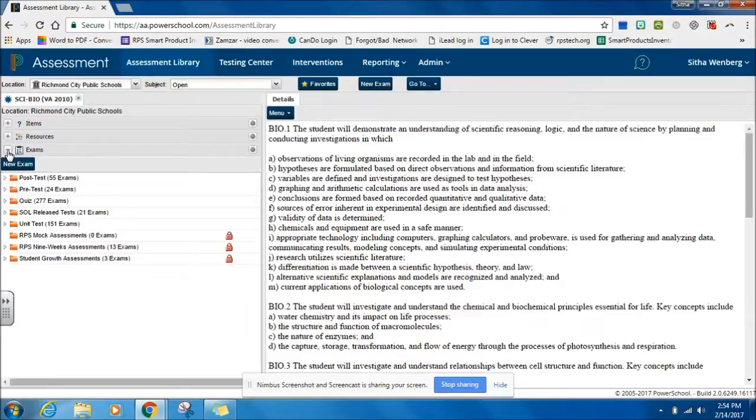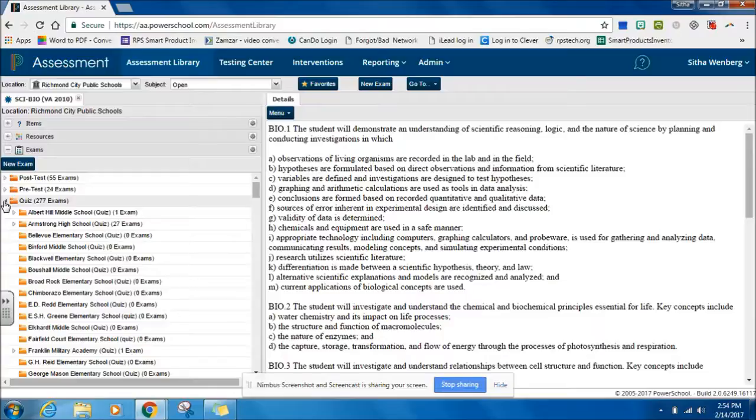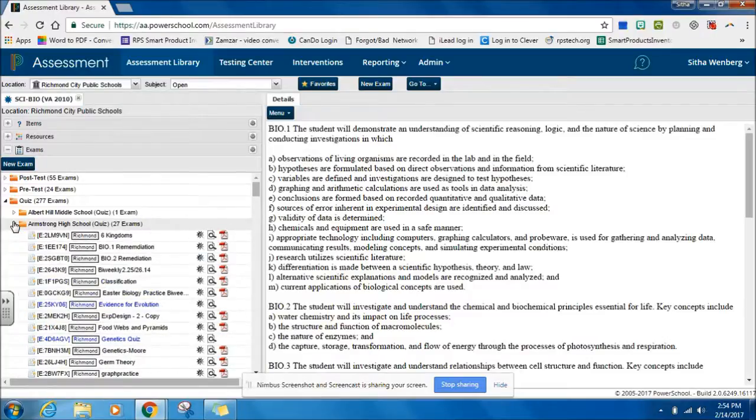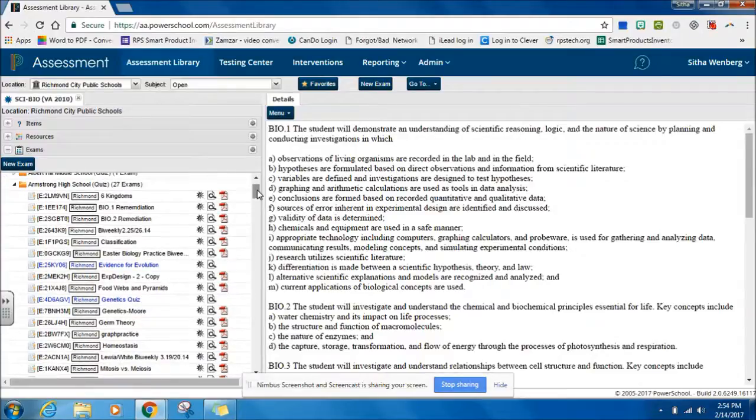If I go down to exams here, and I want to find, say, a quiz that I want to give, you can actually go to another school, another teacher's quizzes or pre-test or post-test or any of those. You can go and find one that you like and make it your own. So, for example, I'm going to go to Armstrong. They've got 27 quizzes here, and I'm going to find one that I need. So say I need a classification quiz.